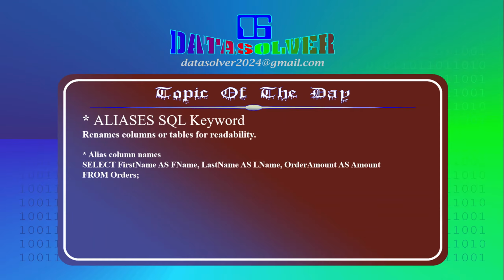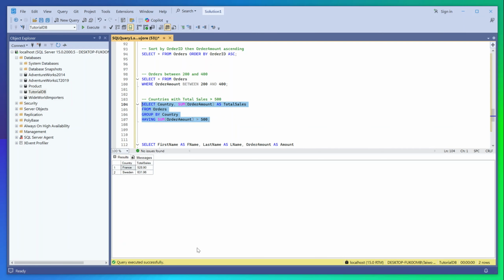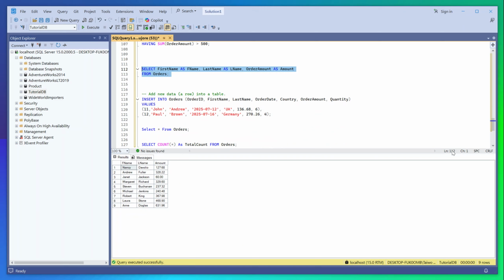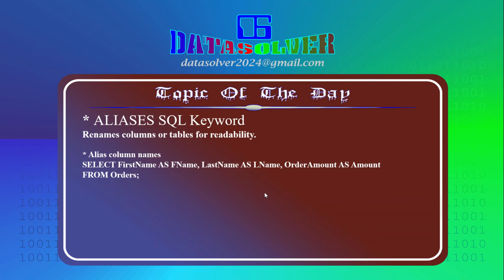Alias, not okay. Second to the last one, alias, rename column or table. Okay, we're going to use the alias. Select first name as F name, last name as L name, order amount as amount from orders. Let's execute that. You can see first name has changed to F name, last name has changed to L name, and amount. So that one is working. And I think this one is the last one. So let's see what it says in our slide.